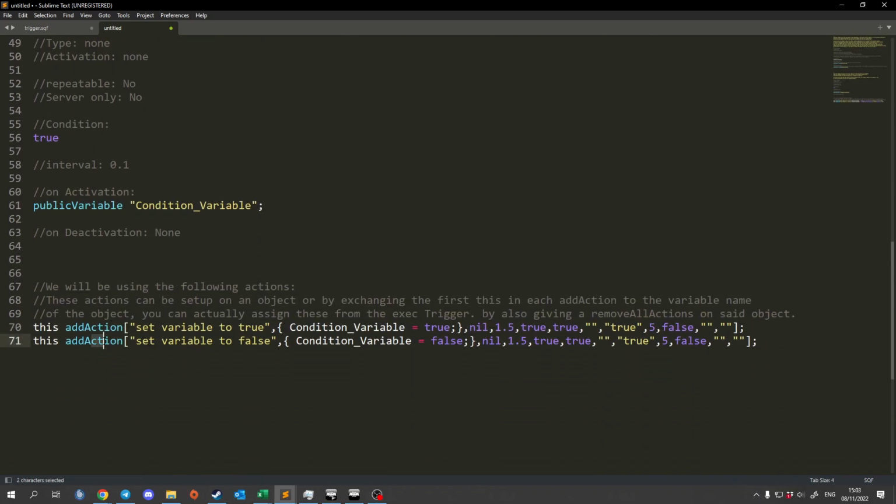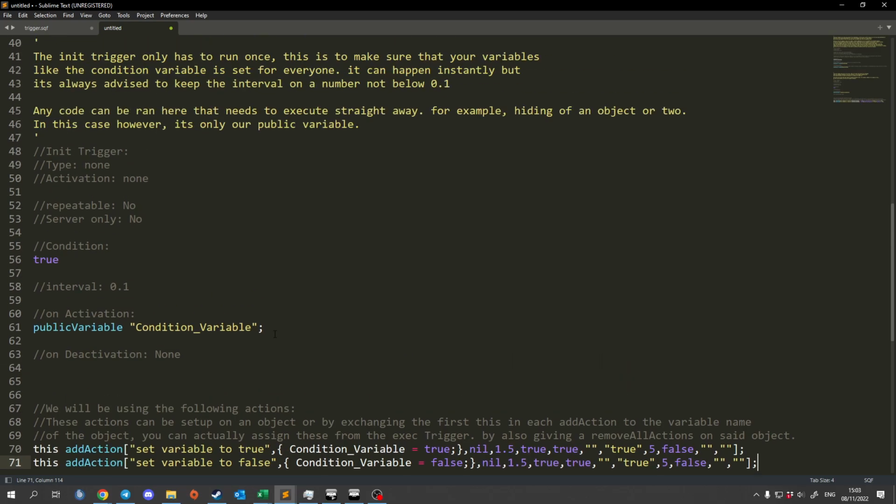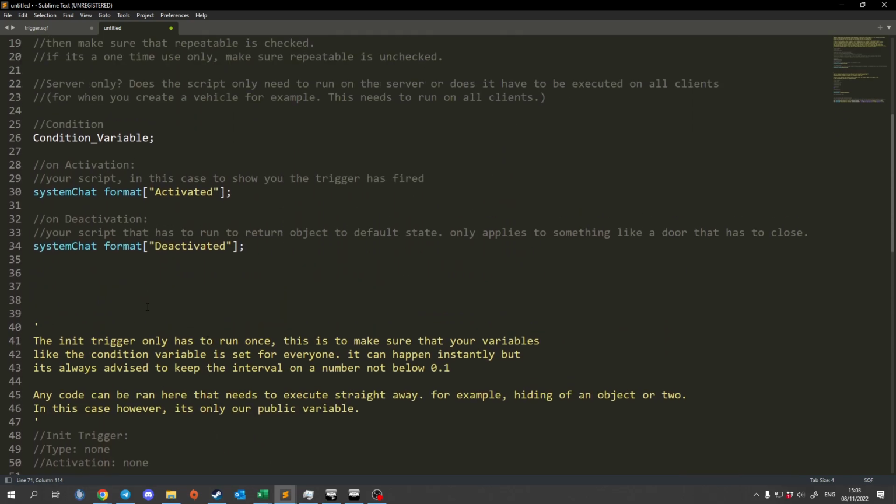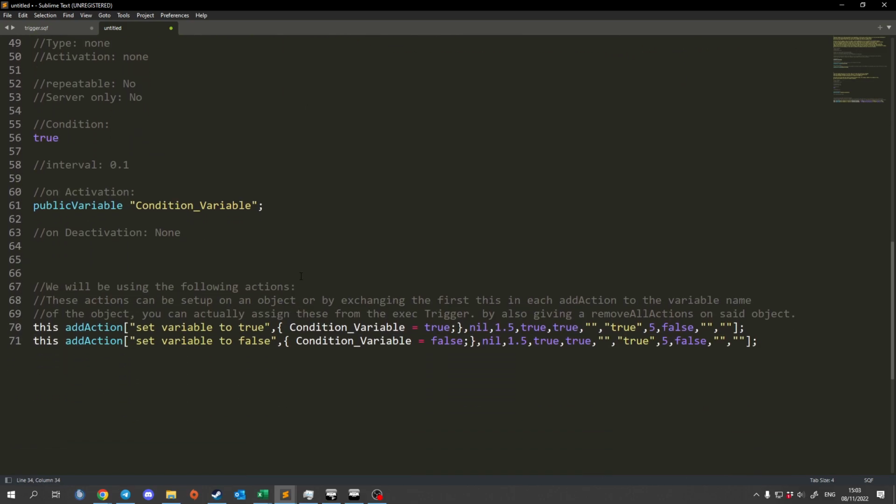Once I run the second add action, it will set the variable to false. Now it has the false value, and it won't run this script anymore. No, instead it will go to the deactivation field because the trigger gets deactivated. And now this line of code will run. It will only run once, it won't run 20 times, not 30 times, only once.